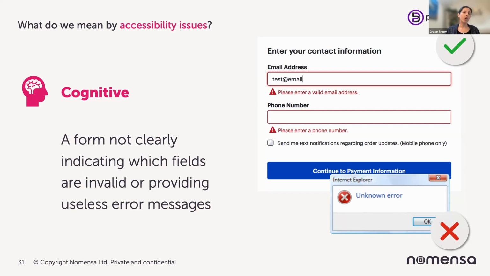And then we think about cognitive as an interaction mode. So a form not clearly indicating which fields are invalid or providing useless error messages would be an example of a barrier there. The example that I've got in images is one great form that has very clear error messages next to each field. It's showing up, it says there's an error icon there. It says, please enter a valid email address, please enter a valid phone number. So you know where there's an error, you know that there's something wrong and you know how to fix it.